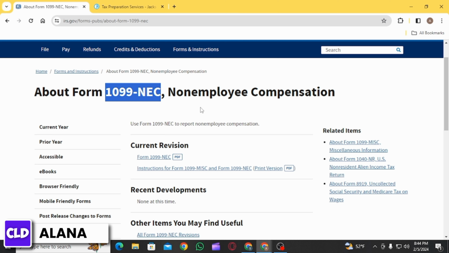Businesses are required to send a copy of the 1099 NEC to the recipient by January 31st of the year following the tax year in which the compensation was paid. They must also file a copy with the Internal Revenue Service.